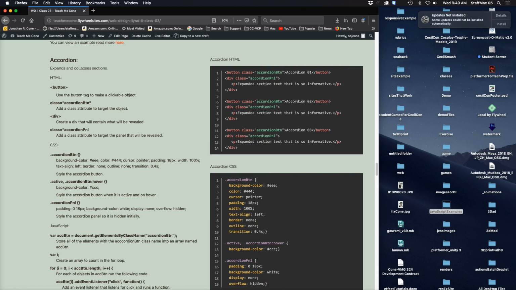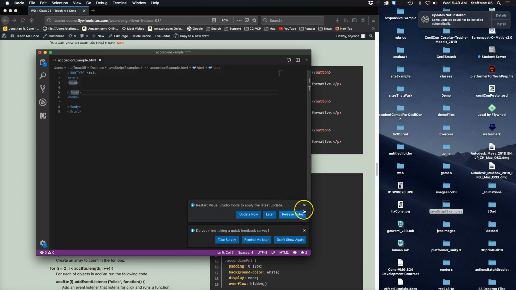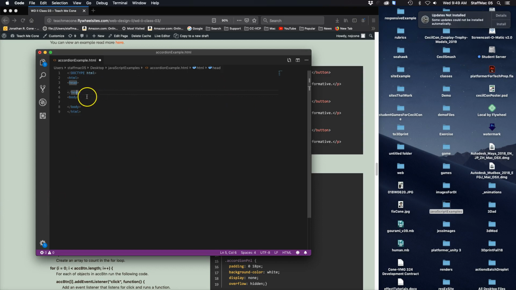Okay, so where's the thing? Where are you at? There you go. Okay, let's get rid of this. What I need to do for my HTML is basically make buttons and then sections. So what we're going to do is body. Okay, so I'm going to make a button.